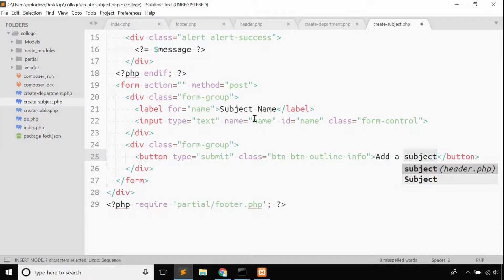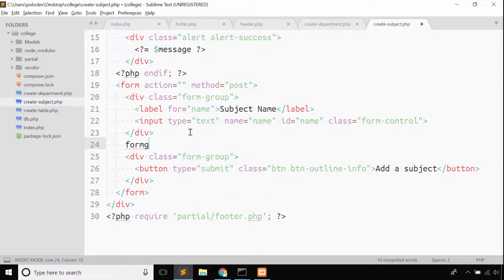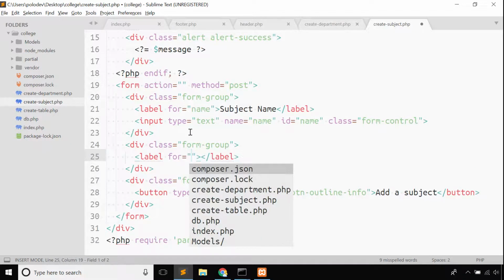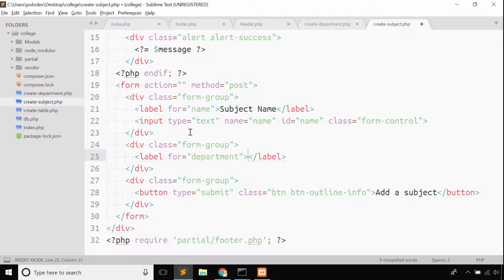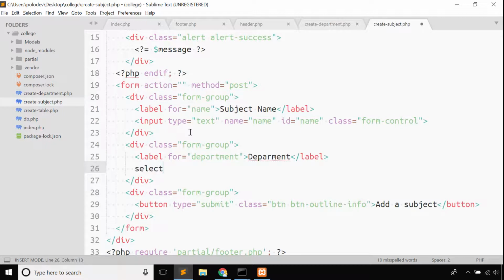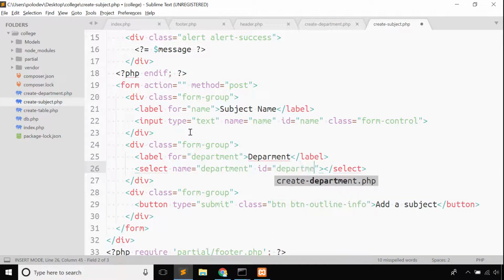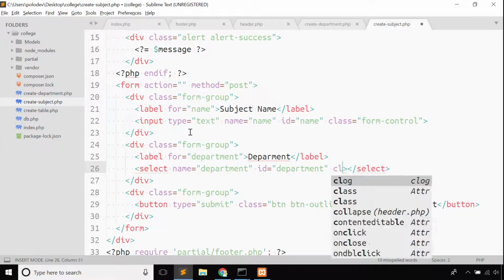At subject, and there will be another form group for the form. There will be another form group, the label for this is for department. So that will be a select box actually. So select name, I'll keep the department. And I give a bootstrap helper class called form control.